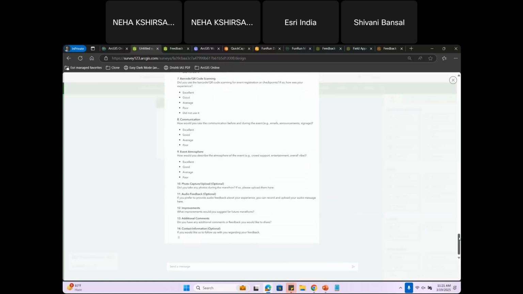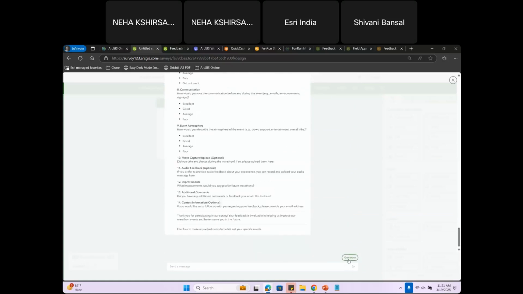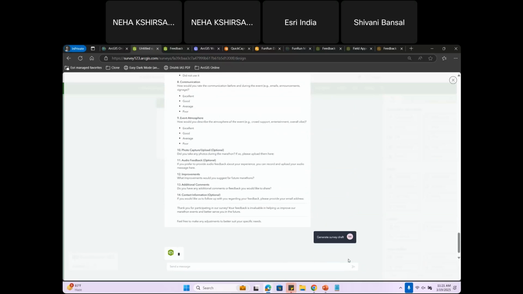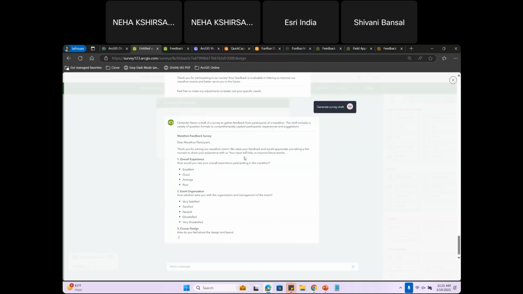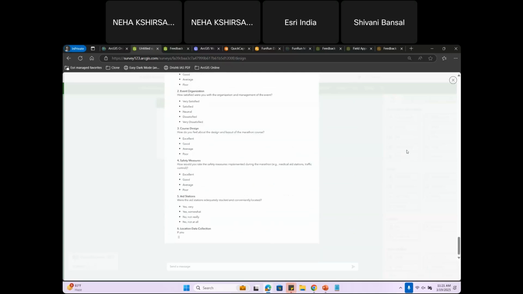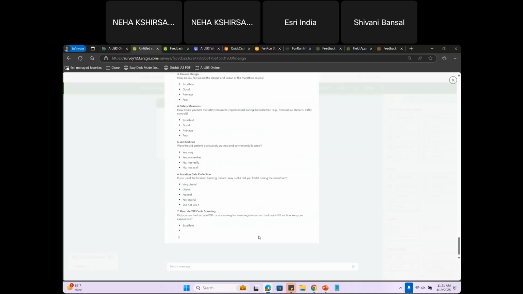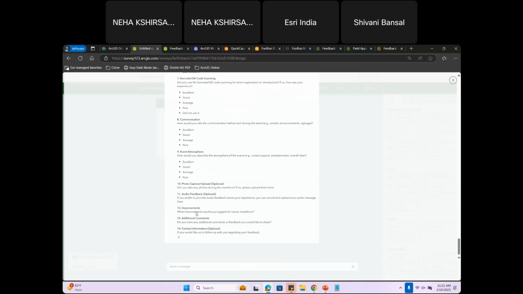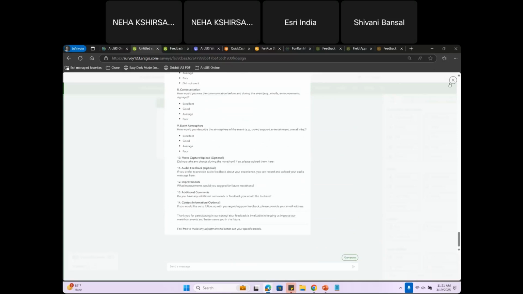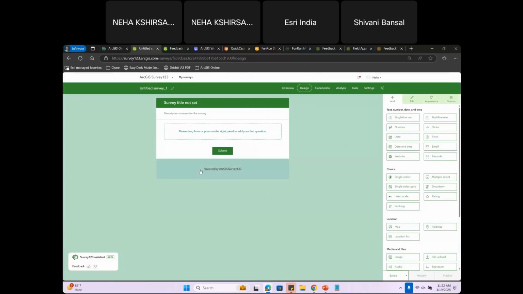Like that, you can just give it a prompt with whatever you want to add as survey values, and it can create and generate them according to the prompt given. So it has been generated. Like the photograph capture, audio, video, improvement values. So it will add them as values.